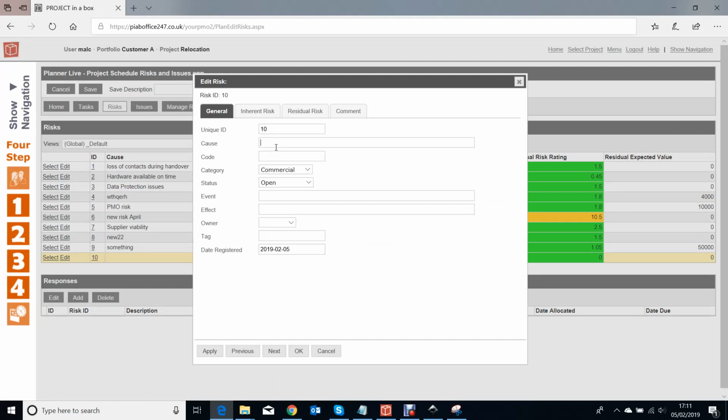I'm going to edit that. We can use cause, event and effect, but we can just use cause. So I'm going to put lack of resource as my risk. It's going to be owned by me from the same resource list that we use for the plan side. I'm going to leave it open, and it's going to be an operational type risk. So we can change the pick list entries to match what it is that we're interested in here.